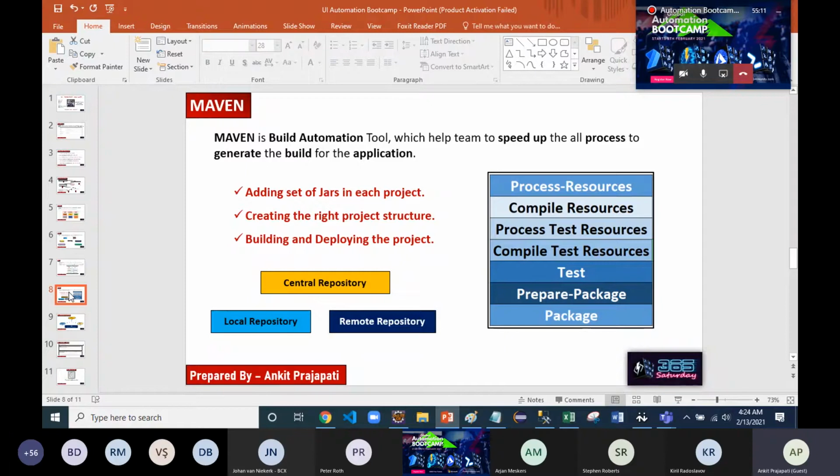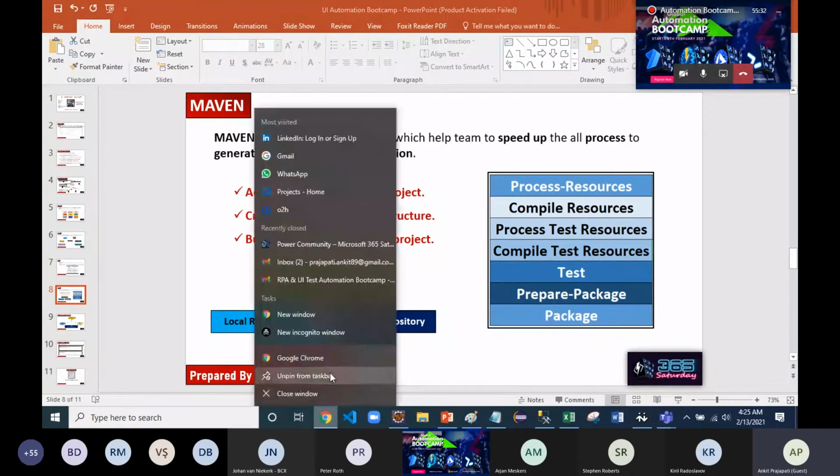So you can bifurcate your code in such a way that it's easy to understand and easy to reuse. Now Maven will have three kinds of repository: central repository, local repository, and remote repository. Those are the repositories we normally use to do the automation in our script. Central repository is something available over the internet. You must be aware of those things, right?